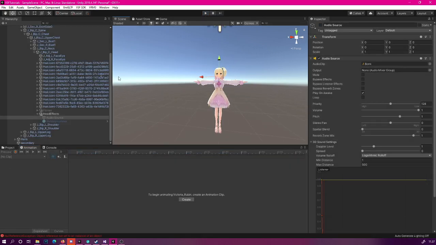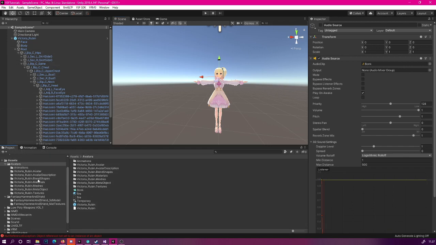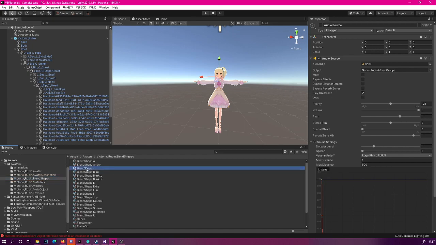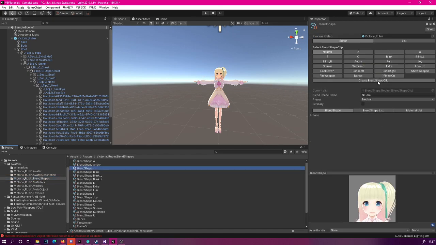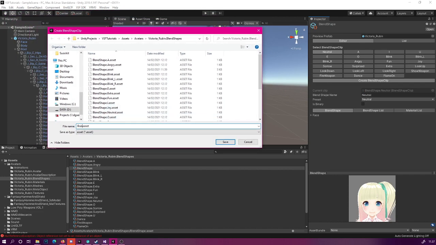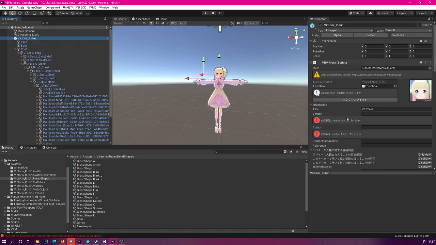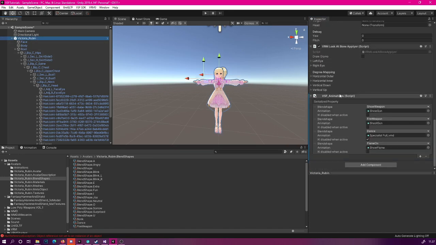And now we simply need to create a new blend shape and link that animation to it. So let's do that quickly. By going to the blend shapes, select the blend shape index, then let's create a new blend shape and we're gonna call that one a bonk. Like so. And then we go to our model's root and find the VSF animation script.